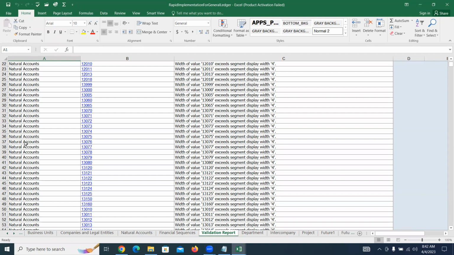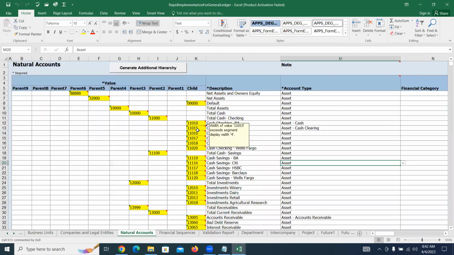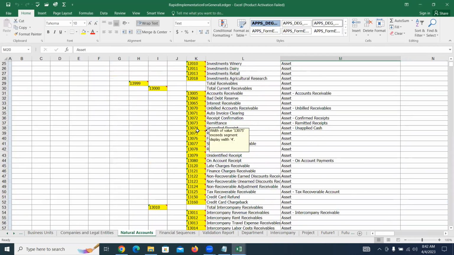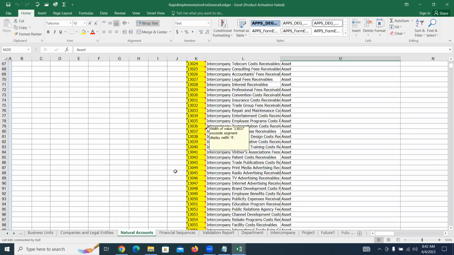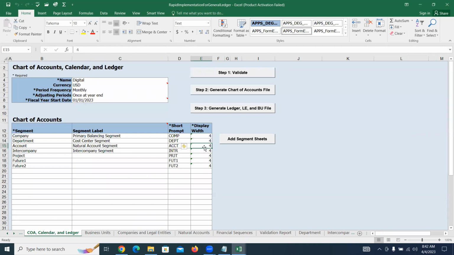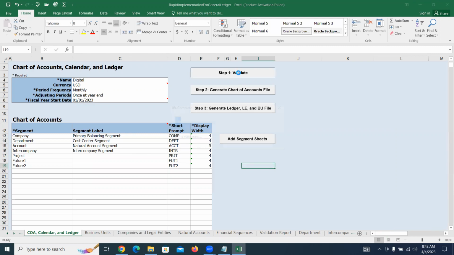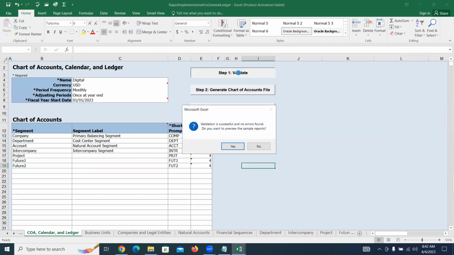In which sheet is it giving that error message? It is there in the natural account. If you go here, it shows which values are wrong. All the values are wrong. Now what you can do is go to chart of accounts. Here make it 5. Then it will match. Here we are setting 5, there we gave 5. It will match. Now again submit for validation. Done. Validation is successful. No errors found.